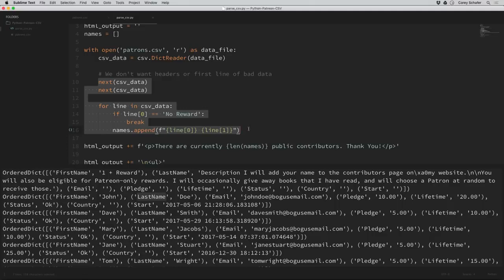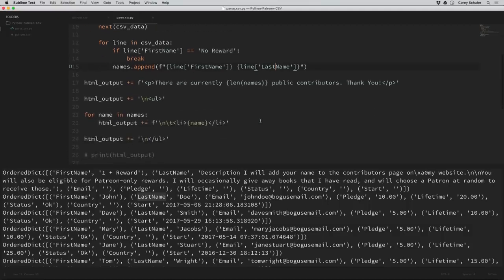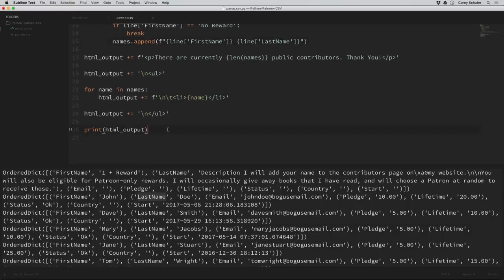Okay, and now that the headers are no longer included in the output, we only want to skip over that one first value. And we can fix our comment here and just say we don't want the first line of bad data. And now instead of using index where we access the items, we can now use the keys of first name and last name. So now we're going to say if the first name is equal to no reward, and then we want to append the first name and append the last name. Okay, and now let's go down here and uncomment out this HTML output and see if this works.